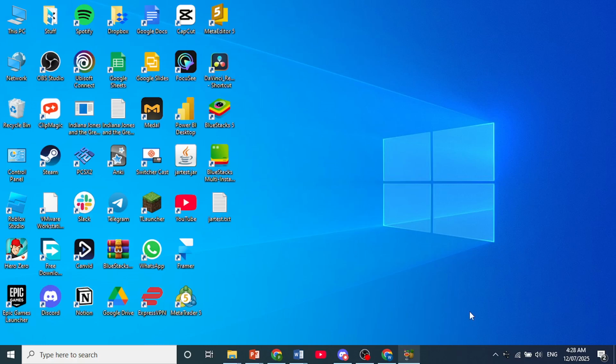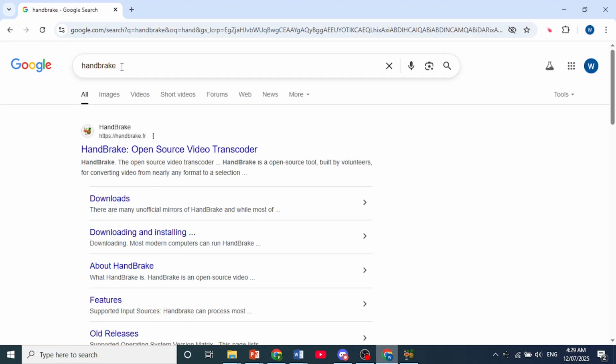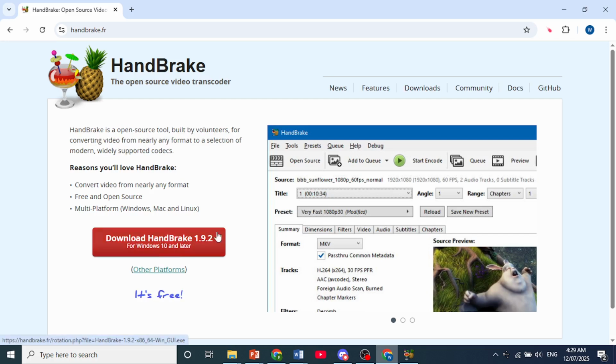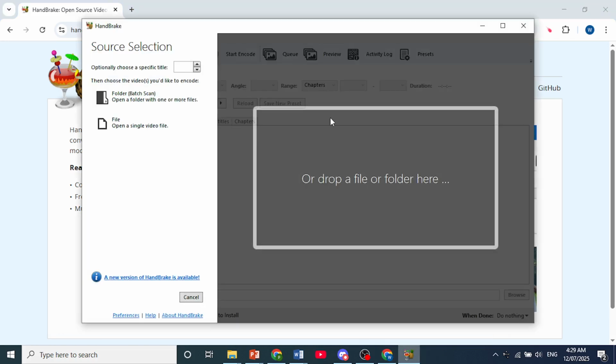Hey guys, in this video, I'll show you how to fix media offline in DaVinci Resolve. But for that, first go to your browser, just type in Handbrake, and open up this first link. We're going to be downloading this software. So just download this and install it, and this is what it looks like, okay?